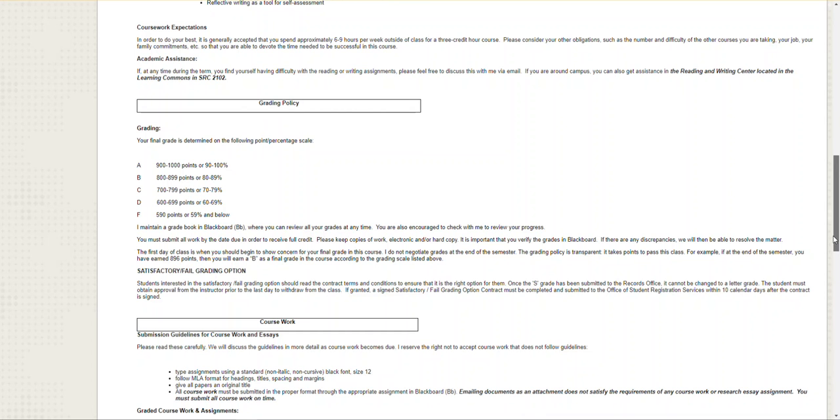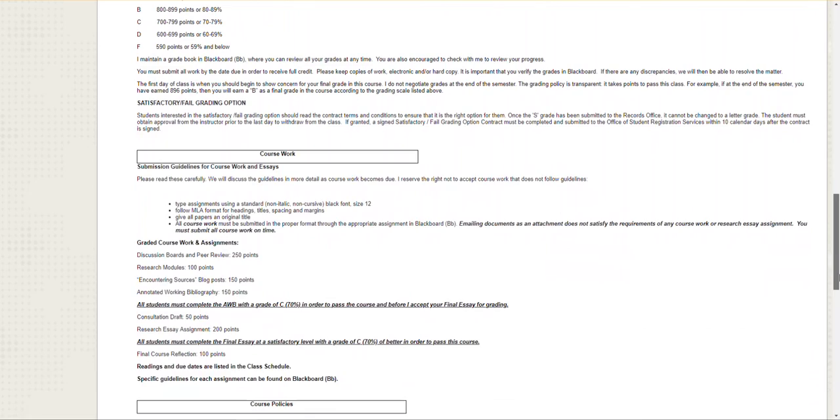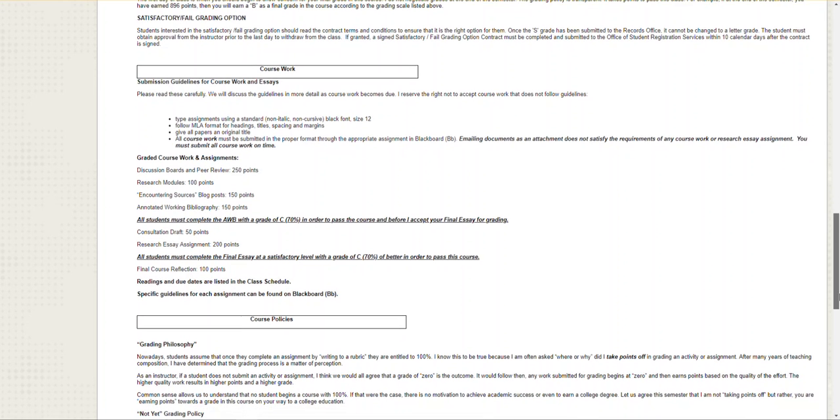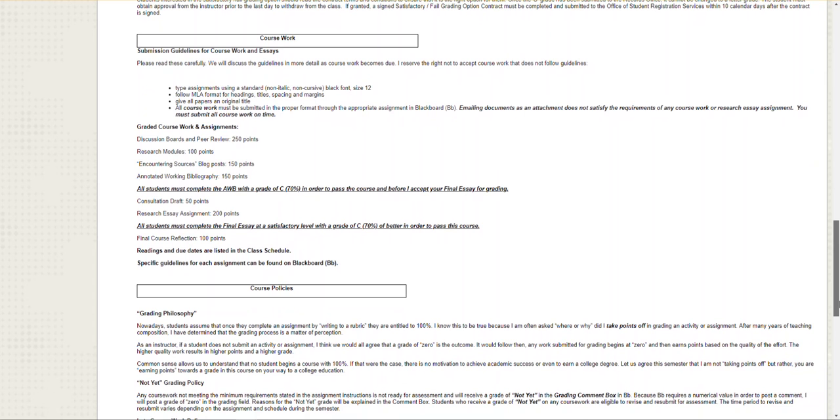I run all my courses on a 1,000-point scale. It's pretty straightforward and transparent. Every activity that you are assigned carries a point value, and you want to be aware of the points you're earning really from the beginning, from day one. So the breakdown is as follows.